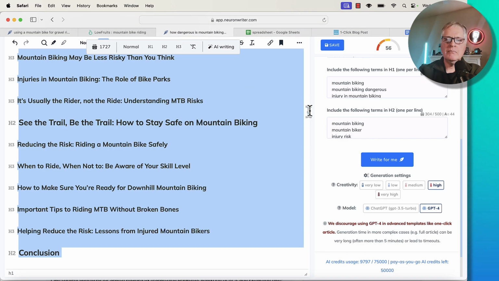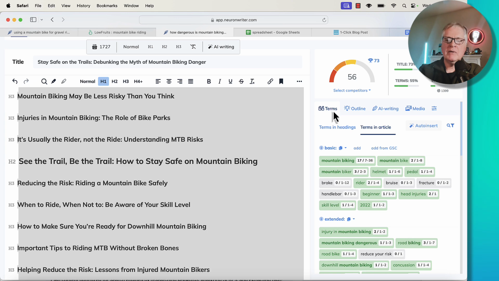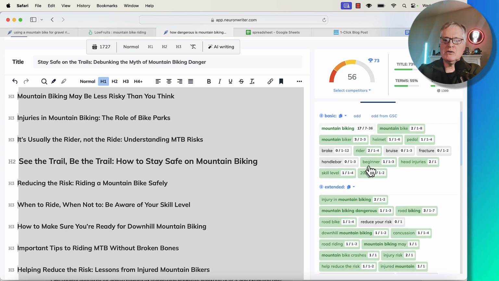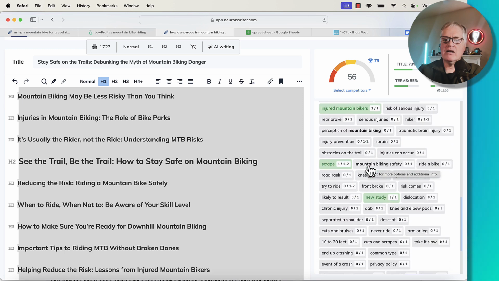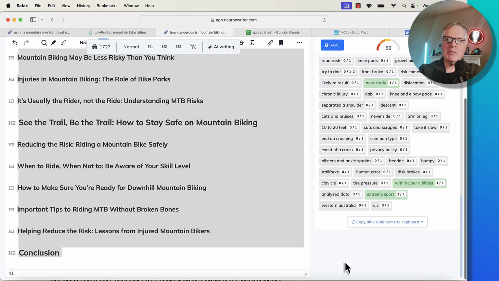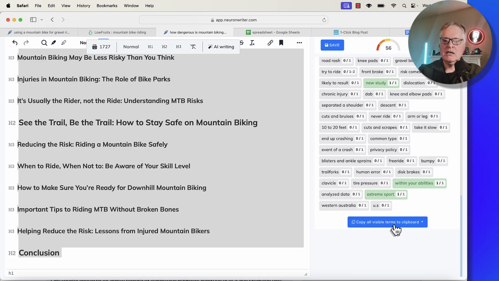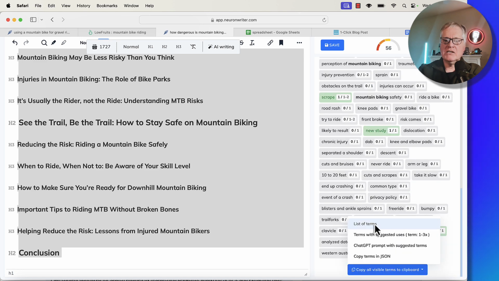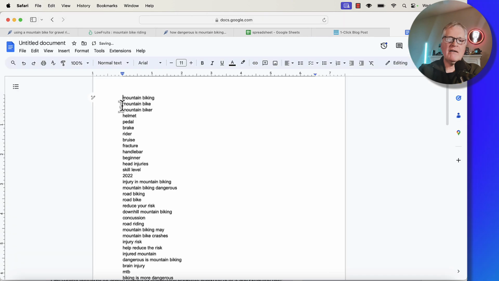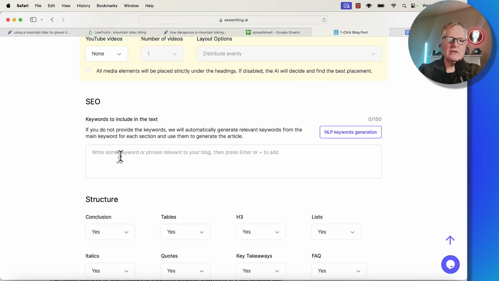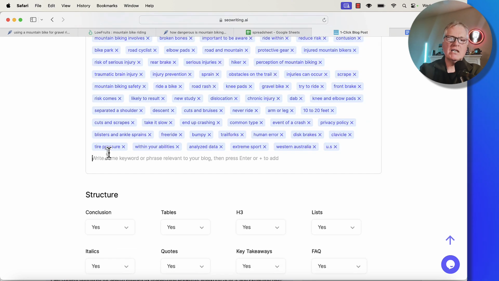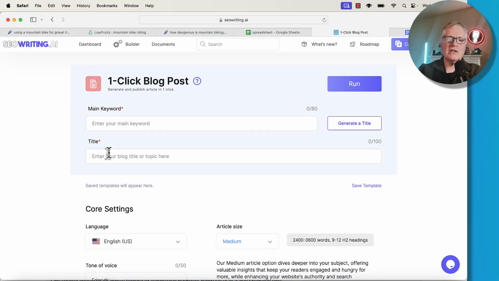Go back over. If you're unfamiliar with NeuronWriter, notice there's basic terms, there's extended terms. These are all terms that you'd like to have part of your article to be able to optimize at the highest level possible. What I do is I copy the list of terms. So now we have our basic text terms and our extended text terms. Just simply select, copy, go back over to your writing tool, in this case, SEOWriting, drop those keywords in, and then we'll do the rest of the article.